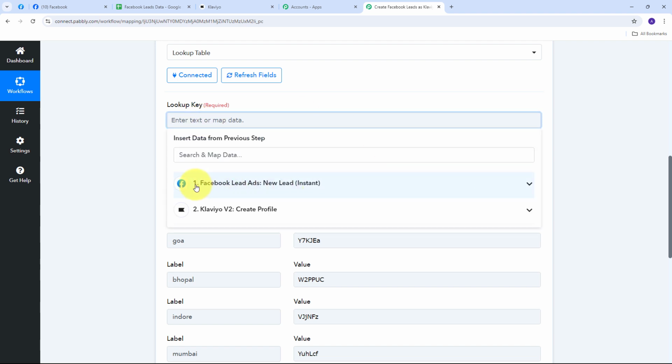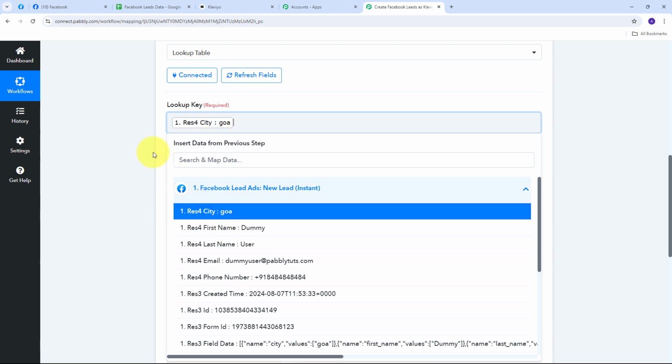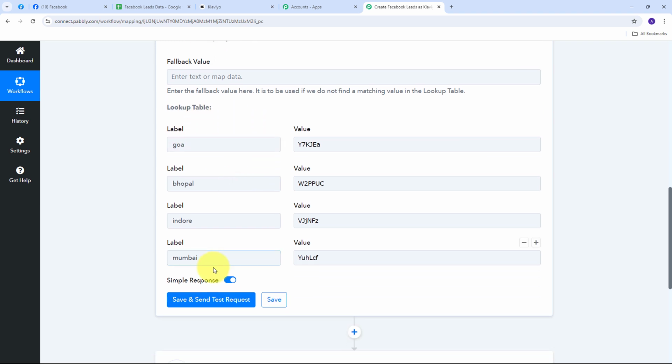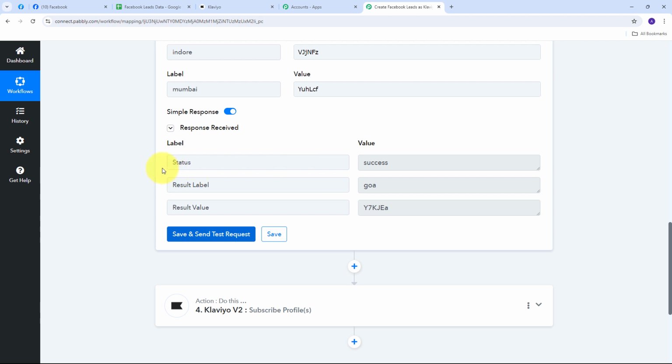I will open the response of Facebook lead ads, and here this is my city. So I'm going to map this, and here this is my lookup key. Now what is going to happen is that as I'm going to receive a city from my Facebook lead ad response, then automatically that is going to work as a lookup key. And with this lookup key, I'm going to find that value in my lookup table. And as I'm going to find that city in my label column, then automatically with this lookup table, I can get my list ID. Now I need to click on Save and Send Test Request button. And here we can see I have received this response.